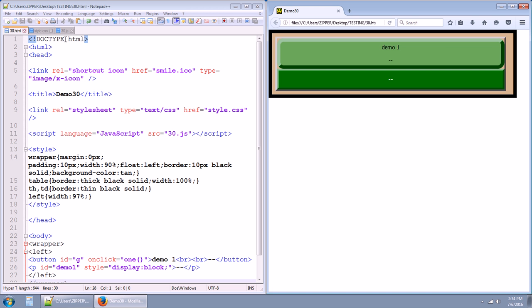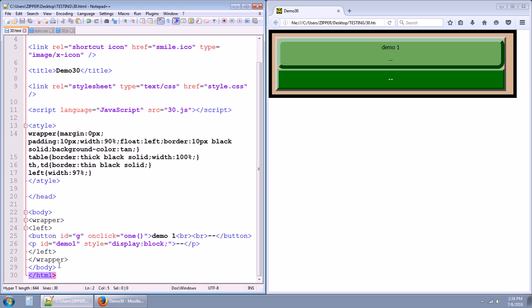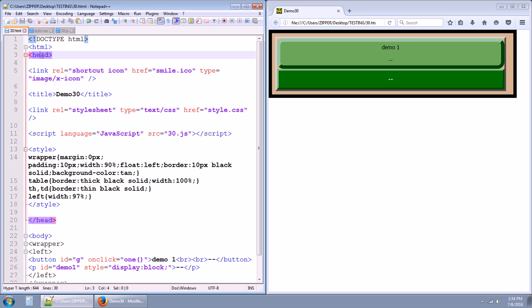So 30.html is our web page code. Right here is the doctype declaration, and when I click on the opening HTML tag and go down to the bottom, you see it's not a very long web page. There's the closing HTML tag. When I click on the head tag, you see both the opening and closing head tags. I'll show you what all's in the head of this particular web page. Here is the link to the shortcut icon, which you see as the smiley face up here in the browser tab.